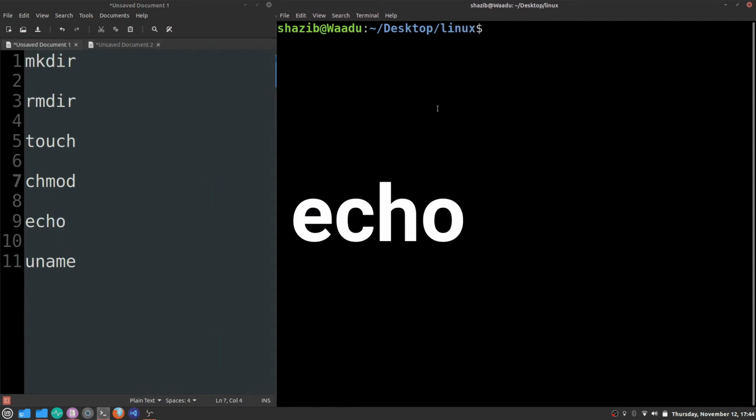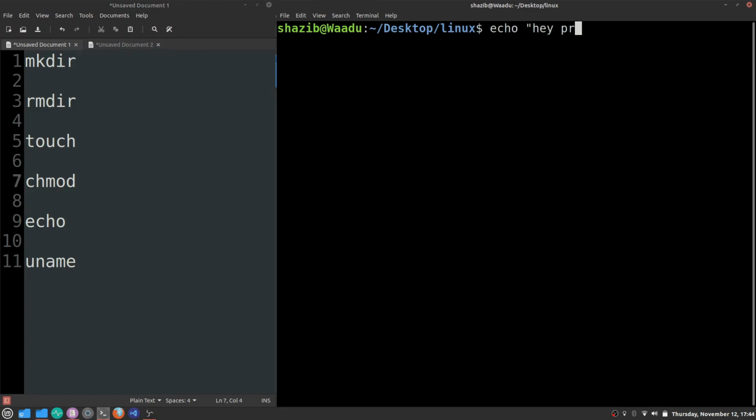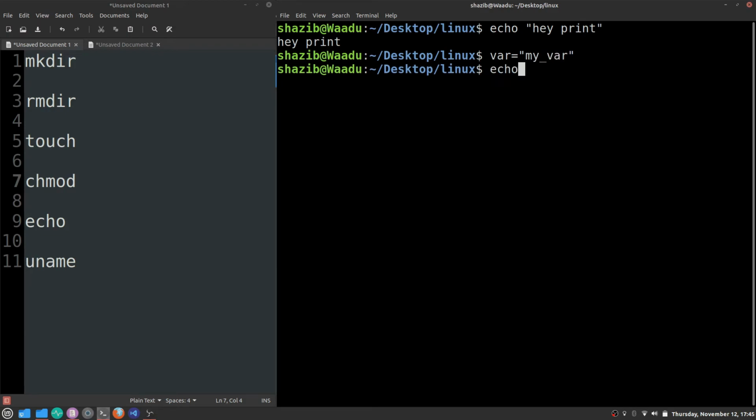Echo command. Echo is used to print a string, we just use it to print anything we have written on the screen. It can also be used to print a variable, say var equals my var, echo $var. It doesn't matter, you can put it directly here or create a variable, it's going to print the same answer. So what is special about echo other than printing?